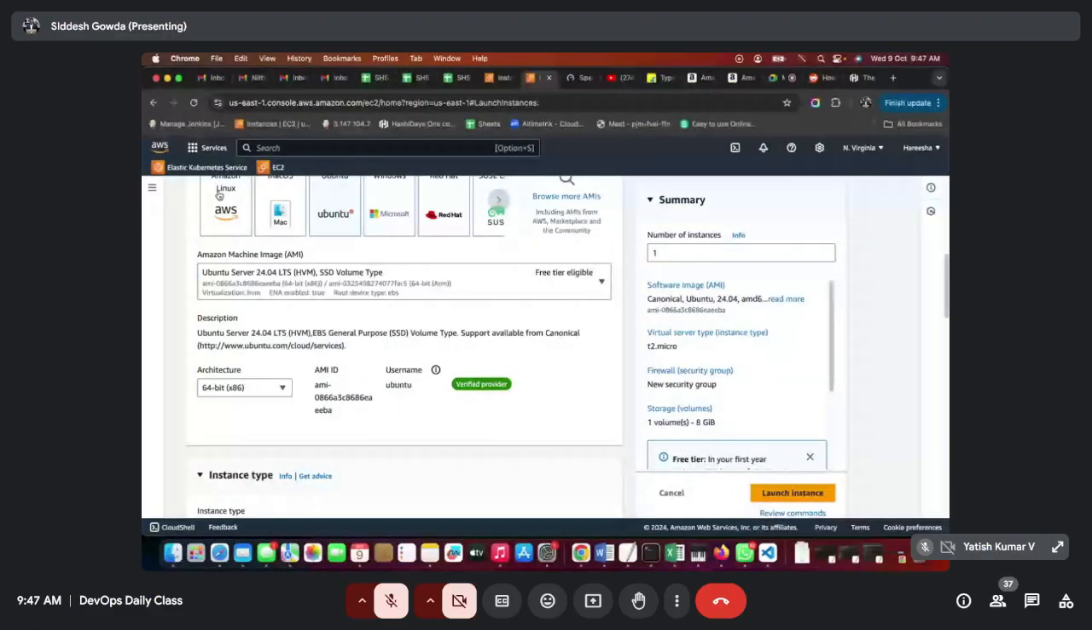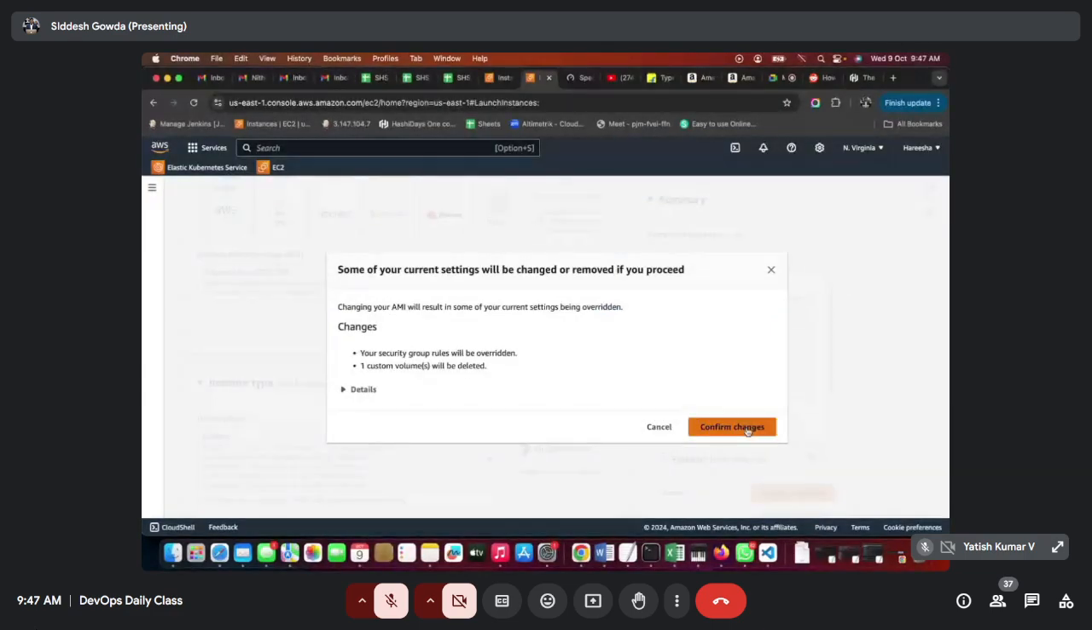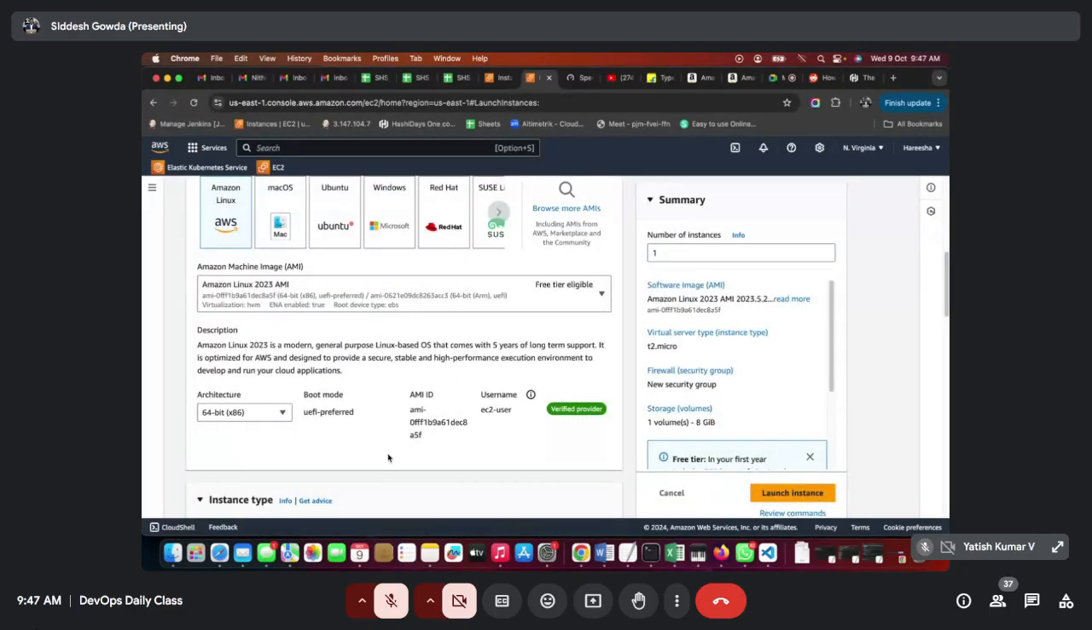So if you're choosing Amazon Linux, okay, then the AMI ID will vary. Confirm your current changes will be changed and removed to proceed. See, the AMI ID will vary when you choose Amazon Linux.